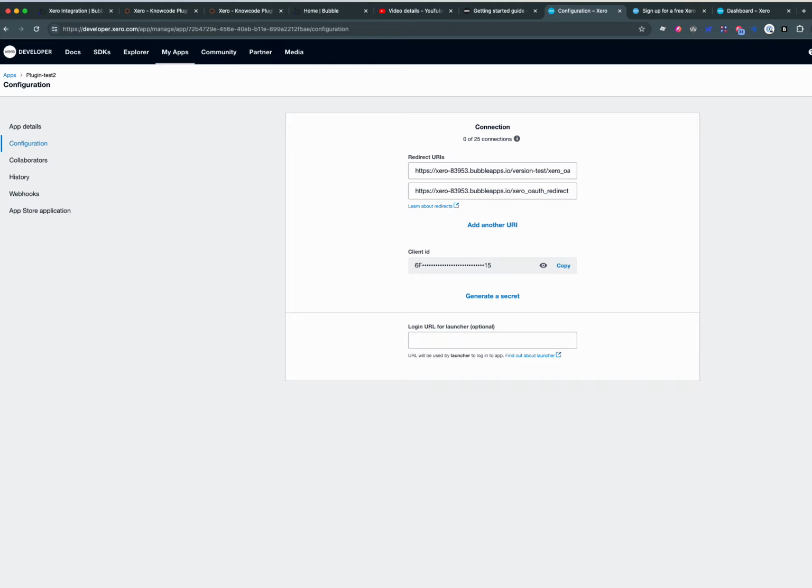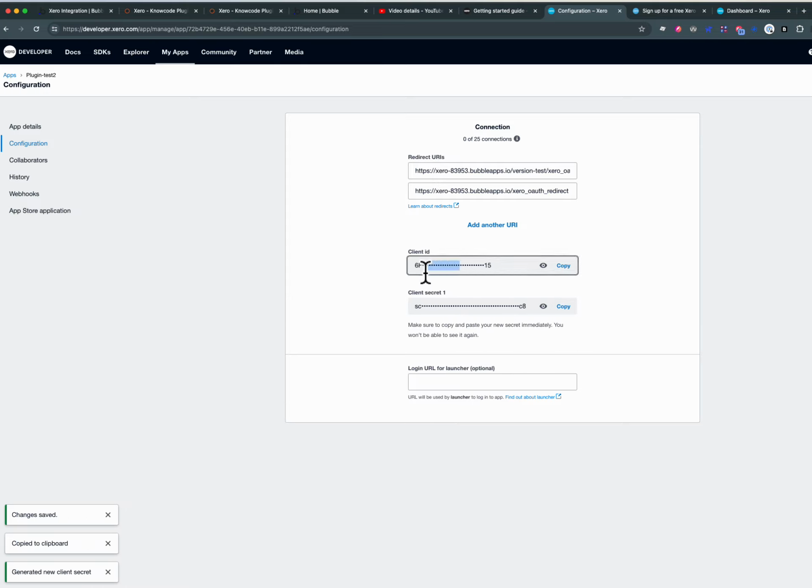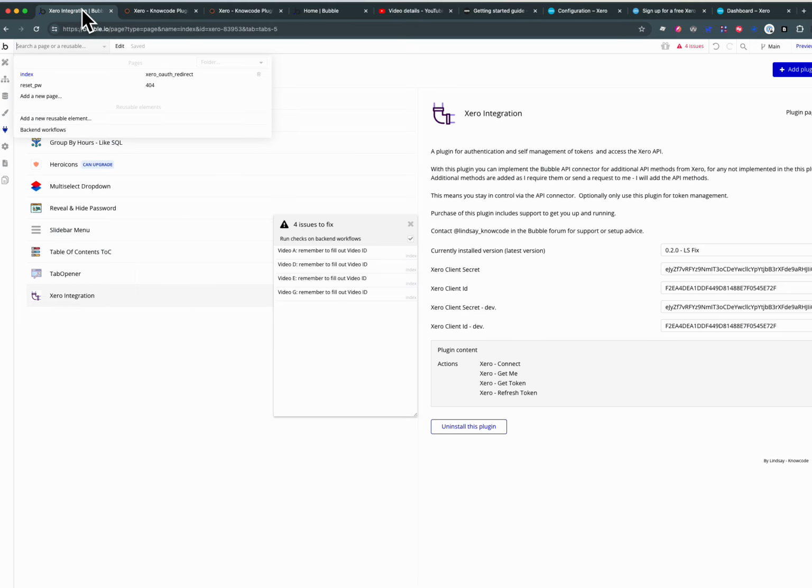And there's a save button. I often forget to do save. And here is the client secret, client ID. You can copy that. And here's the client secret. So that's the client ID and the client secret. And that is what you need to put in here. And yeah, that's how you get the client ID, client secret.